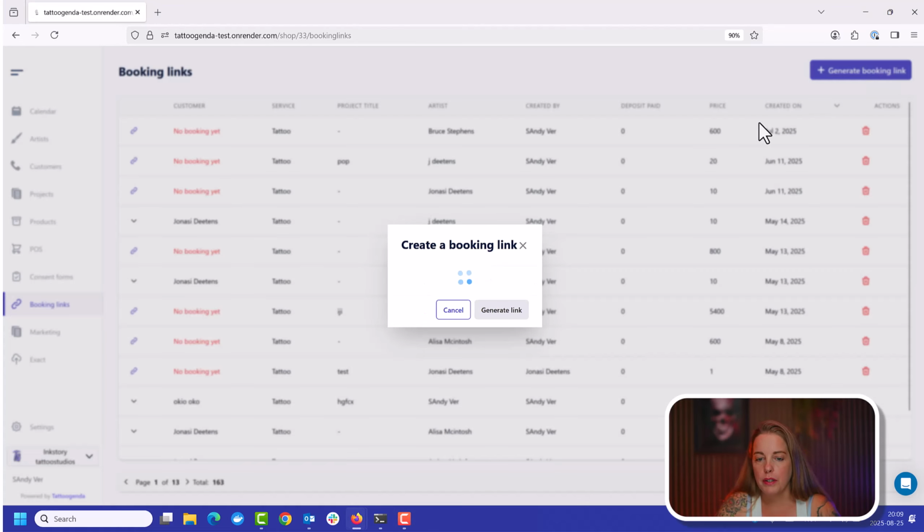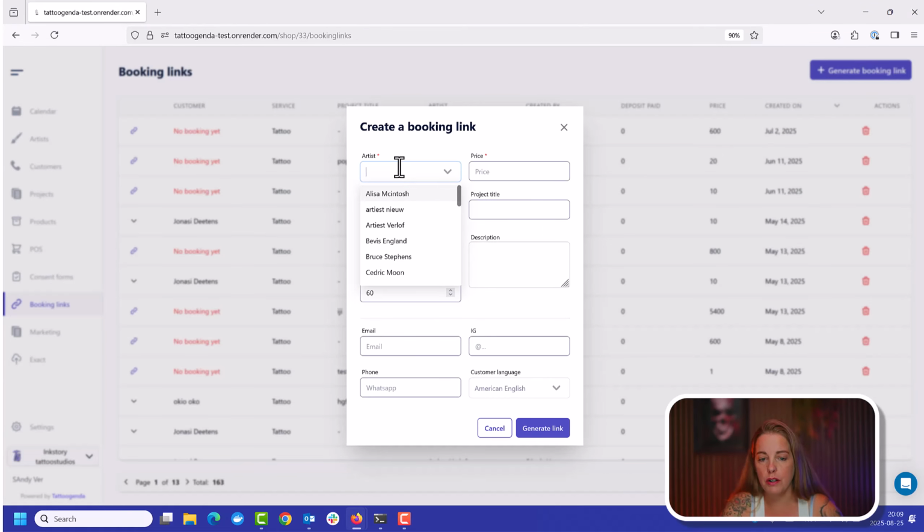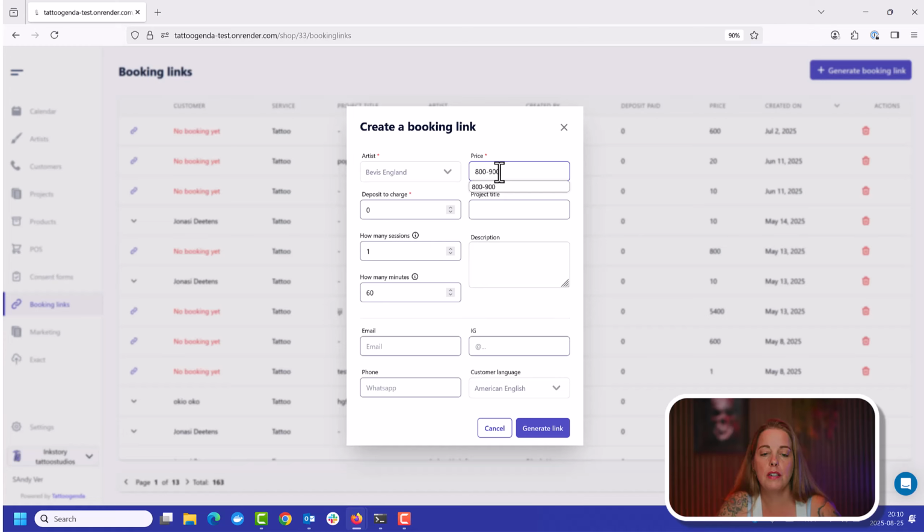Here I generate a booking link. I say for which artist of my team I am generating this booking link. The price that I told the customer was 800. Or maybe 8 to 900 if you give price ranges instead. You want 150 deposits. The project title was a bumblebee, for example. You want the customer to choose 3 sessions. This price was per session. And you choose 3 day sessions. A day session, for example, is 6 hours, so that would make 360 minutes that you want from this client.